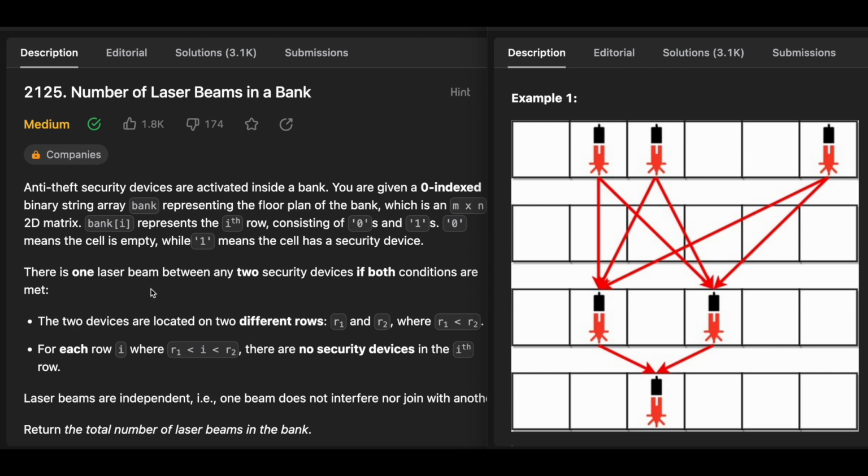There is one laser beam between any two security devices if both conditions are met. The first of the two is that they're both located on different rows. So this row and this row would be considered different rows.